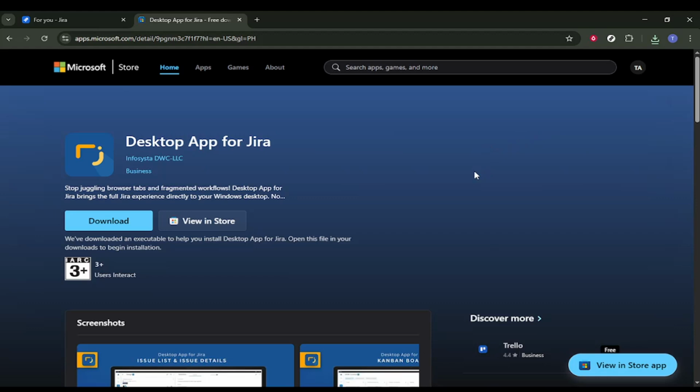At that point, the app is installed and ready, and you can proceed with any on-screen setup prompts to connect it to your Jira account. And that is all there is to it.